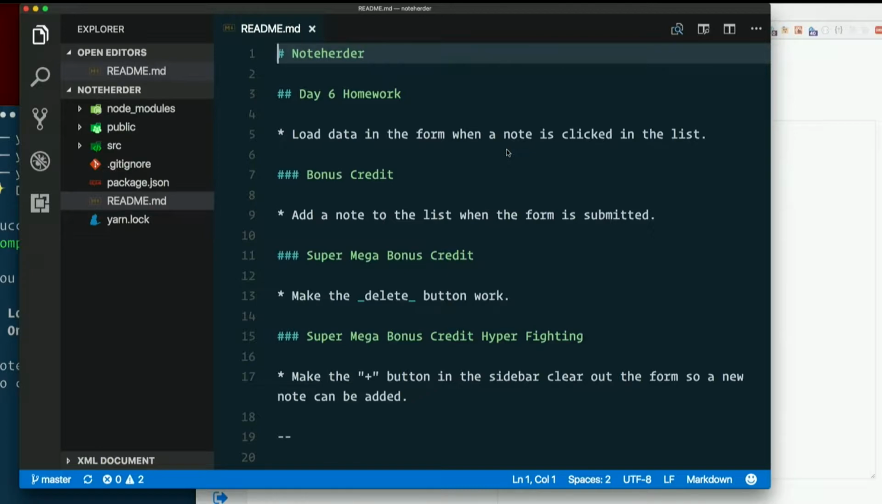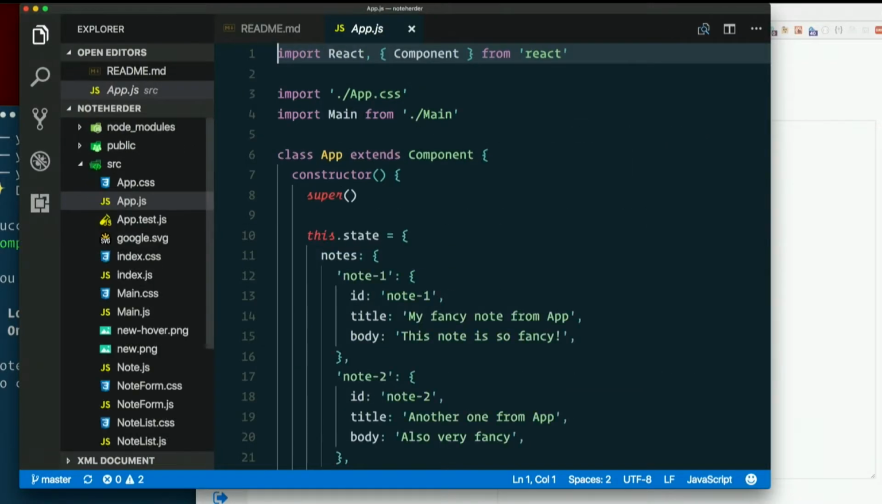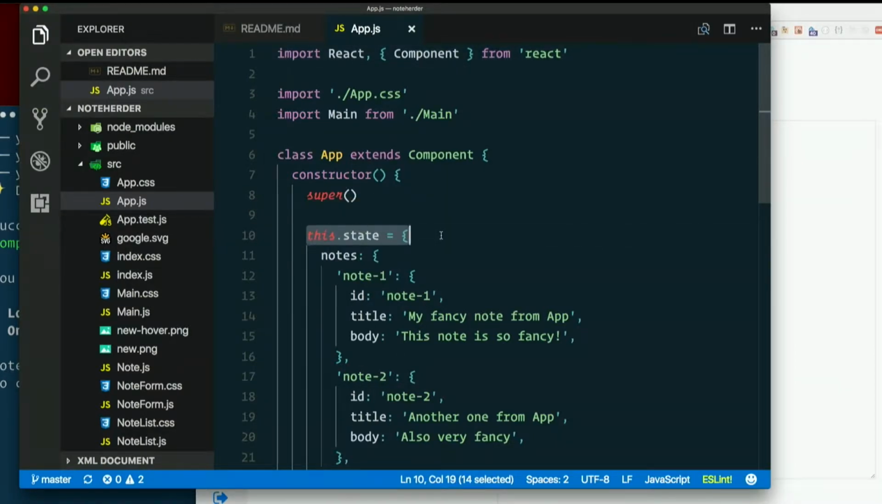Among the tricky pieces to all of these homework problems is where exactly the state lives, how you get data from one place to another, how you change data in one place from an event that occurs somewhere else, etc. So by the end of yesterday, we had put state on the app component.